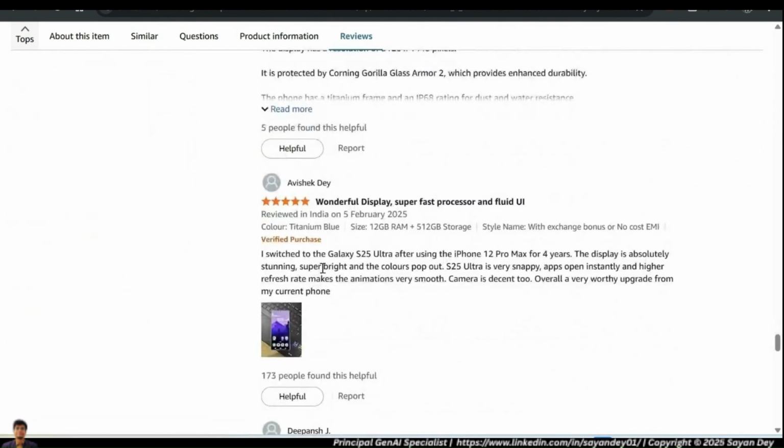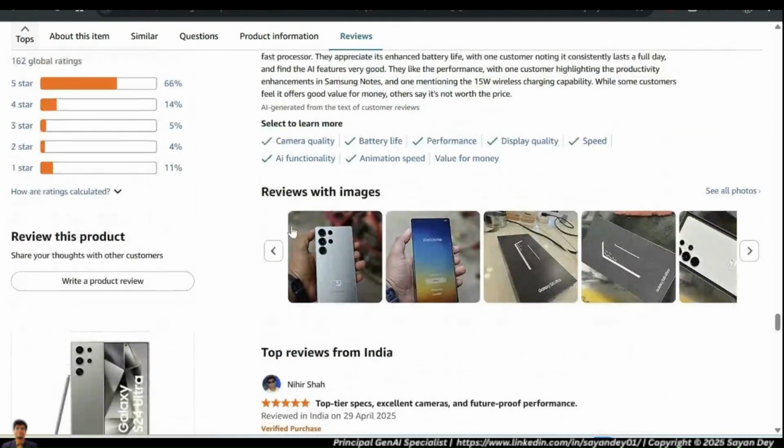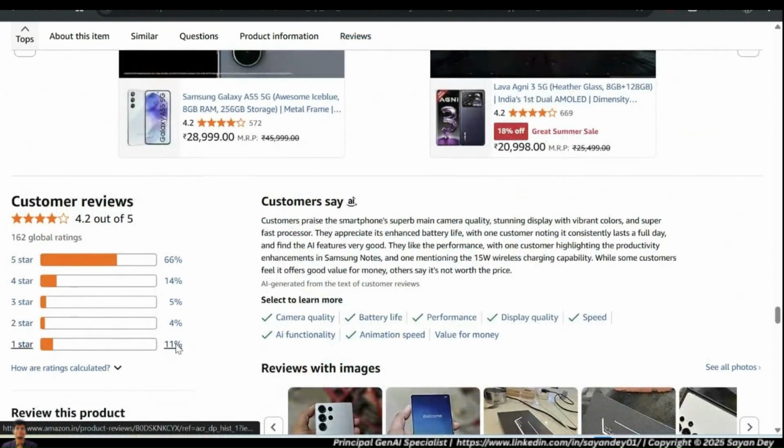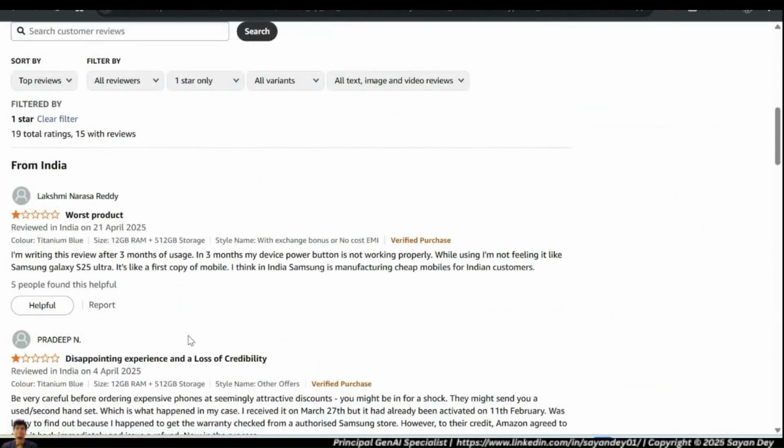Let's see. Maybe let me look at negative reviews. Maybe that will be better to see. So we have a person named Lakshmi. Lakshmi is saying, I'm writing this review after 3 months of usage. In my 3 months, my device power button is not working properly. Okay, so what are the aspects that Lakshmi is talking about? Lakshmi is talking about the power button, some kind of hardware issue.